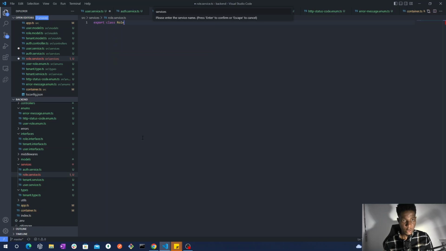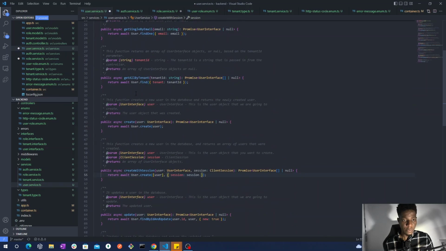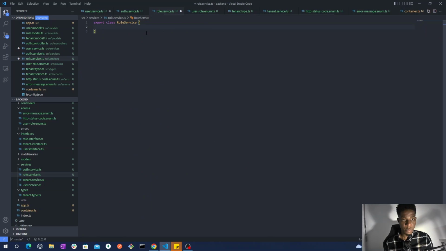Let's just escape this. A role service, and in the role service we will have a get function, get single function by name, I think. Yes. We have a get single by ID, but also here a get role by name.